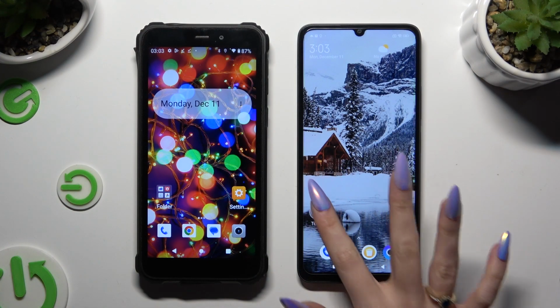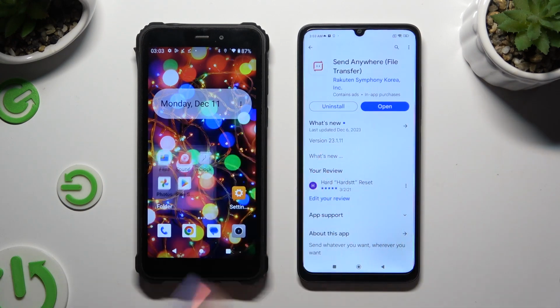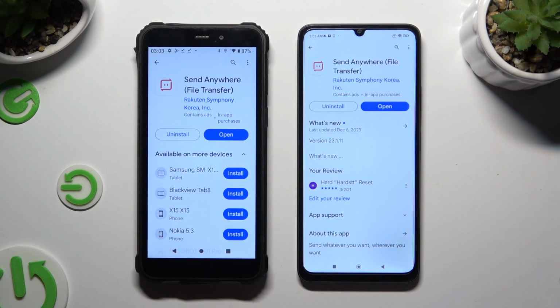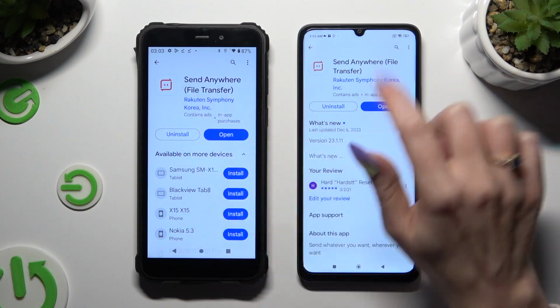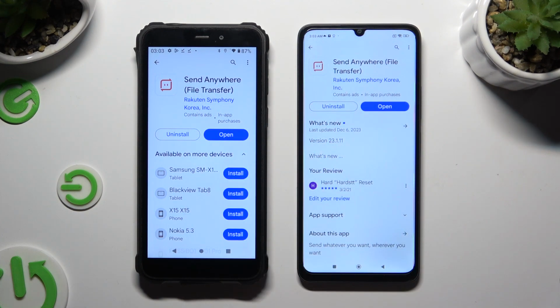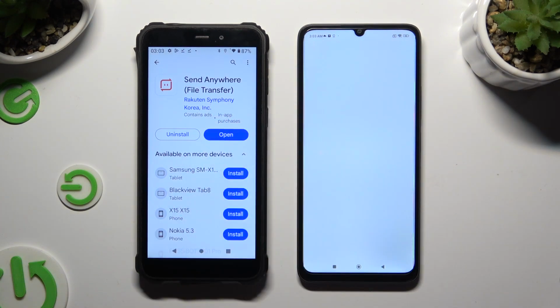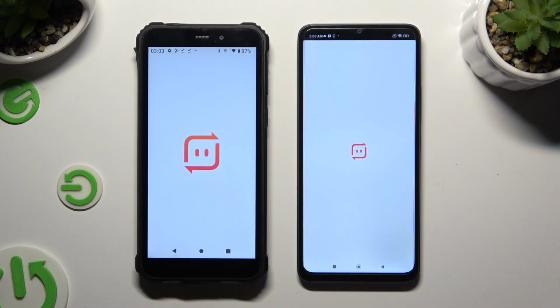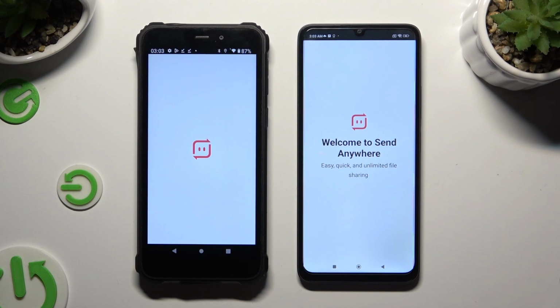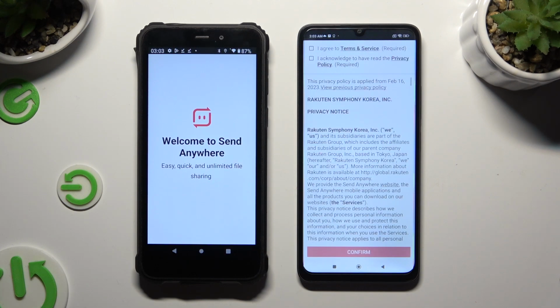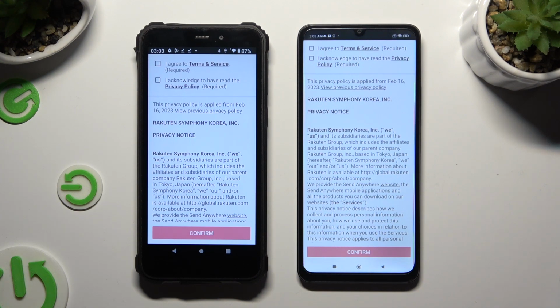Begin by opening Play Store on both devices and downloading free app called Send Anywhere. When it's ready, open it. Now, in order to use it, you need to set it up by clicking on the same options in both apps.